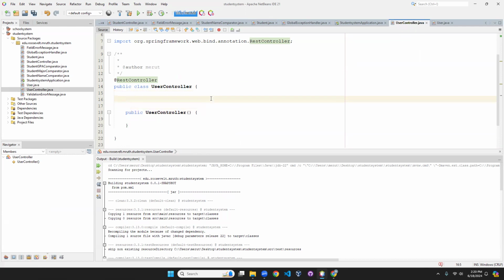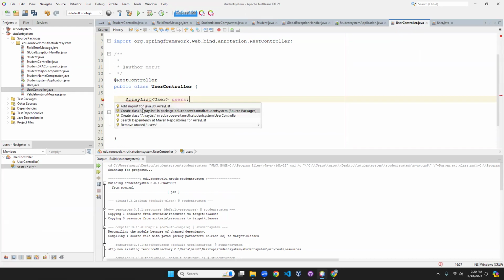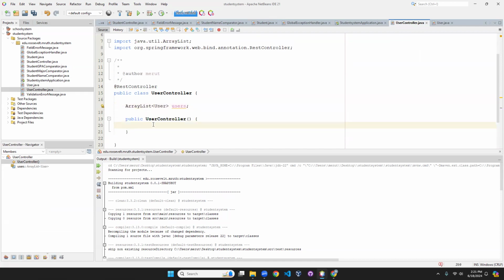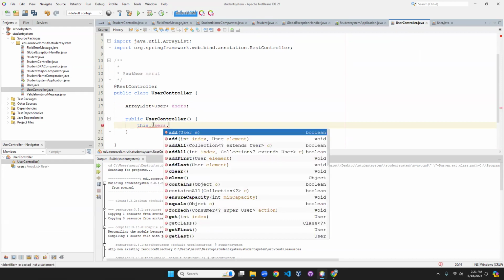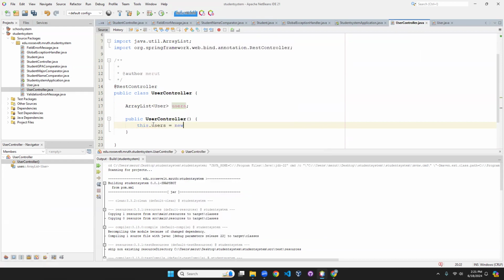So we're gonna have an array list of users. Nope, we can leave it there. And we're just gonna create two users. I'm gonna say this dot users equals new array list. This dot use. Oops, let's create a user. User one.